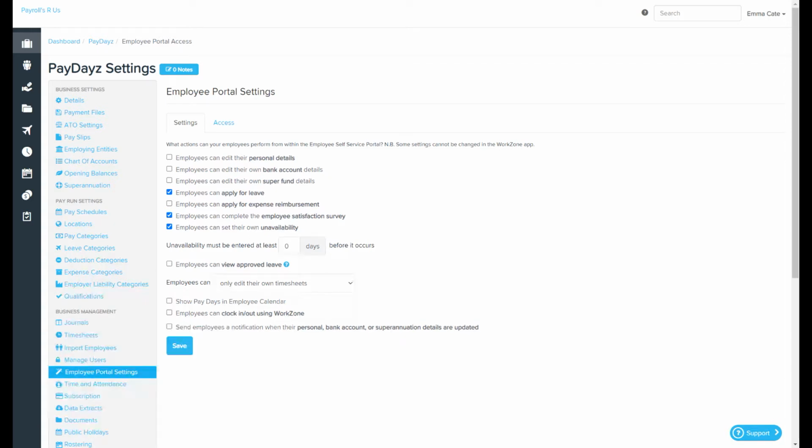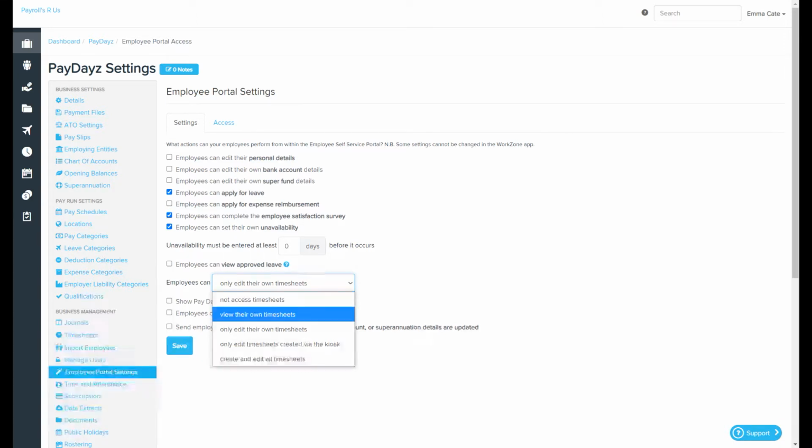The next section relates to configuring the level of access an employee has in reference to timesheets. These settings apply for when an employee is logged into their employee portal and/or WorkZone. The full list of options are: Not access timesheets. Employees will have no access to view timesheets. View own timesheets. They can view their own timesheets. View only. In this case, they can view their timesheets but not edit. Only edit their own timesheets.